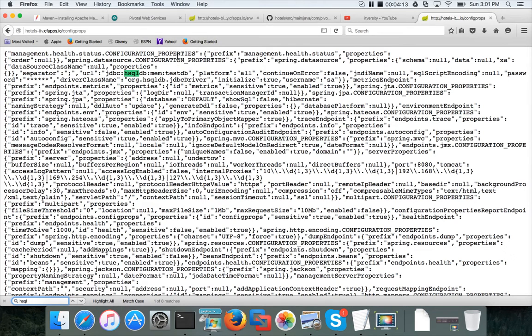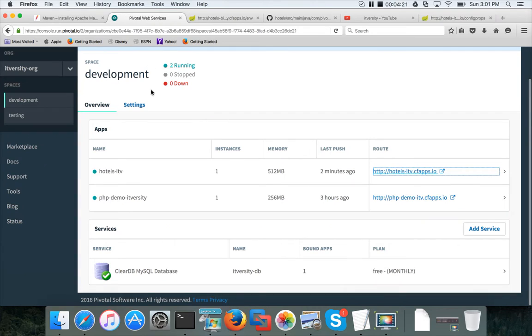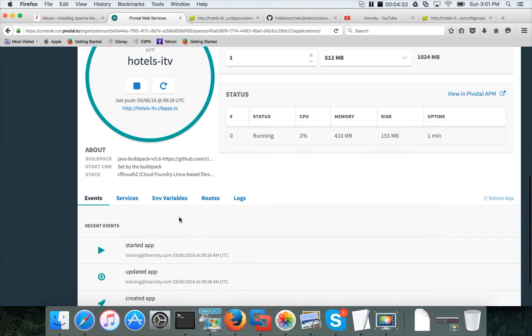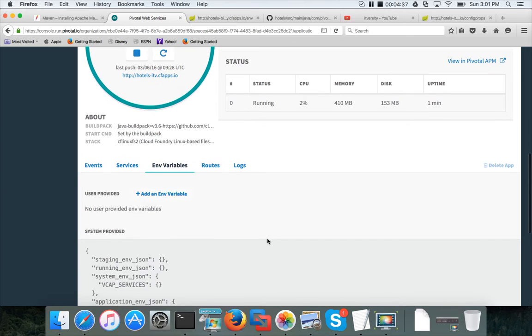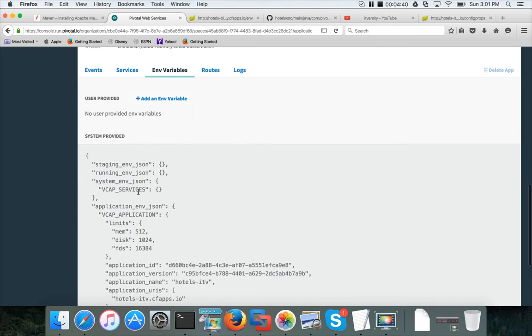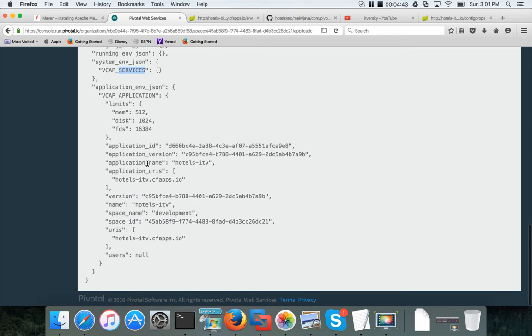Now we will bind the existing service to the existing Spring Boot application, and we will see what will happen internally. So to bind the service, you have to click on the app name, and then click on services. Right now there are no services associated with it. You can also look at the environment variables, and you can see the VCAP_SERVICES environment variable is empty, and VCAP_APPLICATION gives all the details about the hotels-ITV application, including URI, the name of the application, etc.